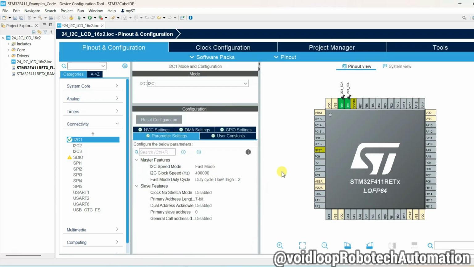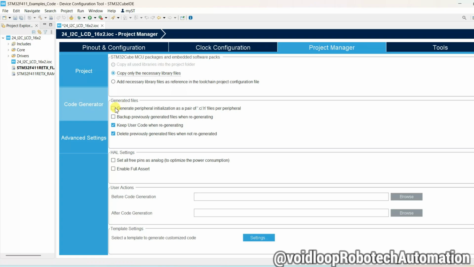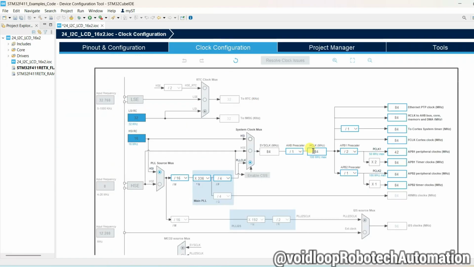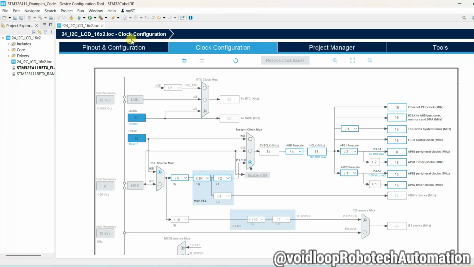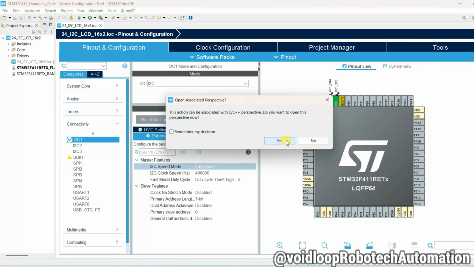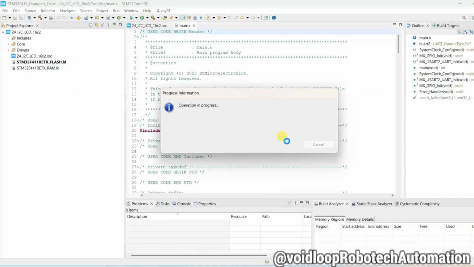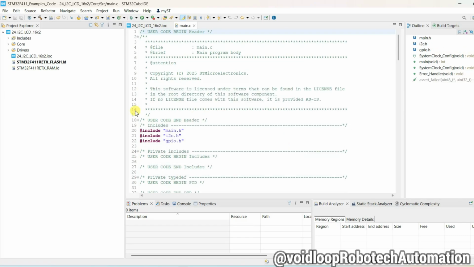Now everything is correct. No need to change anything. Now go to project manager. And click on project generator and check this. Now go to clock configurator, change the system clock 16 MHz and press enter. Now go to pin outs and configuration. Now click on save. Yes. Code is generating. Okay, code has been generated.